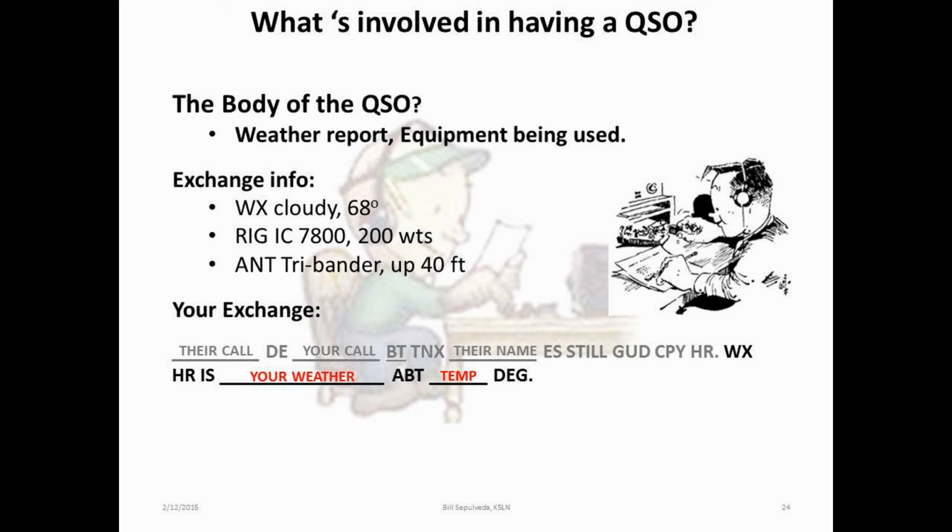Next, we now go into the weather conditions and temperature. Another note in this example is, we're using punctuations instead of pro signs. The pro sign BT, Bravo Tango, may still be used, it's just a different example of putting the response together. The next part is going into your station setup.